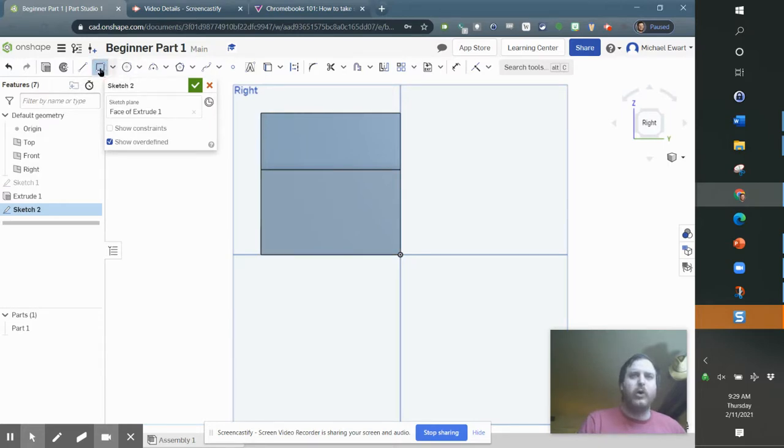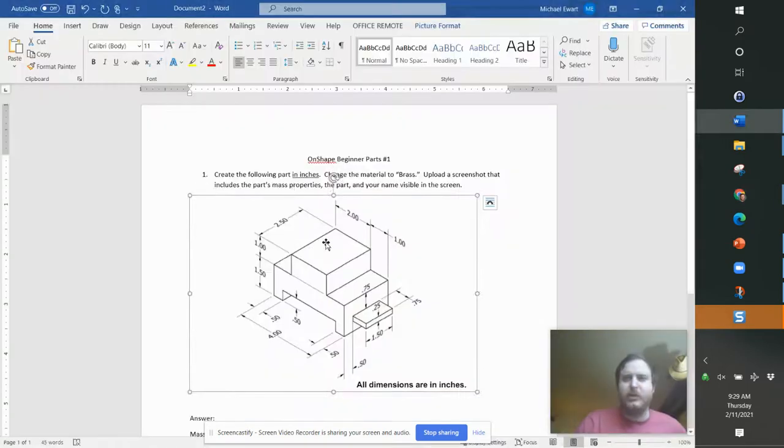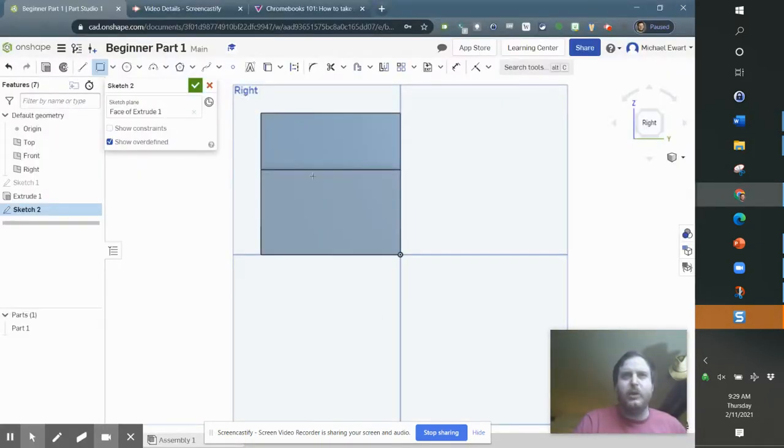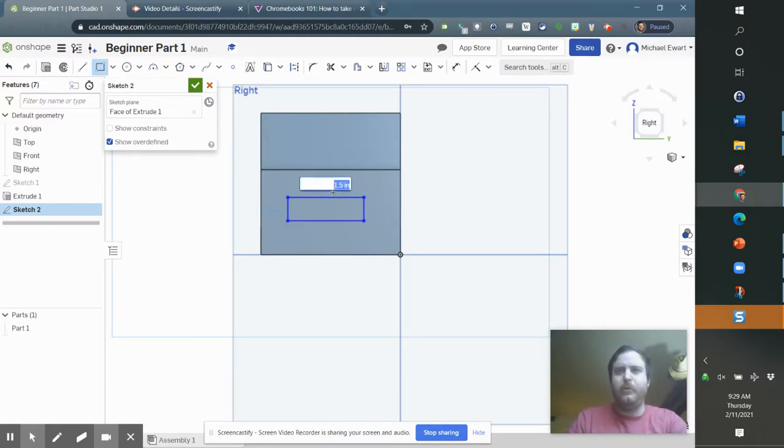So we're going to make a sketch, and if we're looking from the right side, this is a rectangle. This rectangle is 1.50 wide. It's 0.25 tall. So we're going to make that. We're just anywhere on here, we're going to make a rectangle, right? 1.50 wide. Enter.